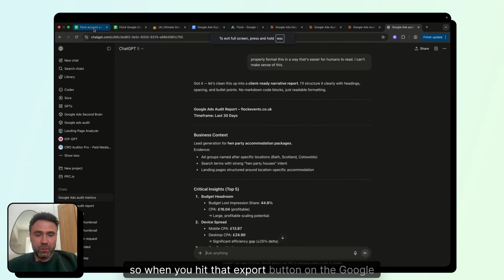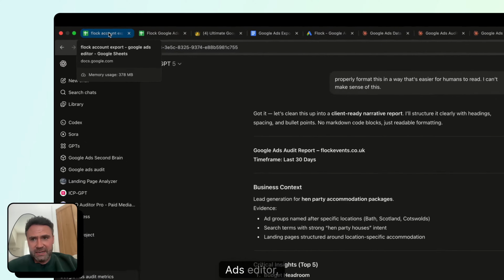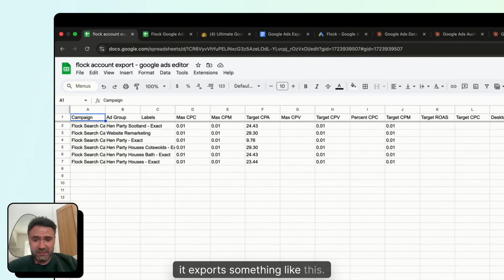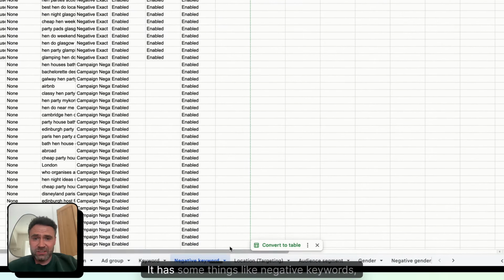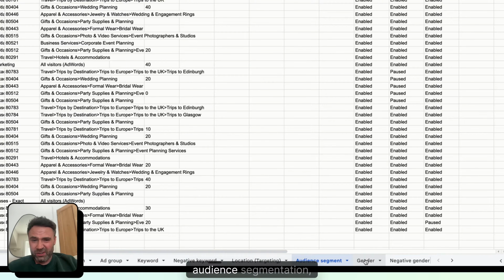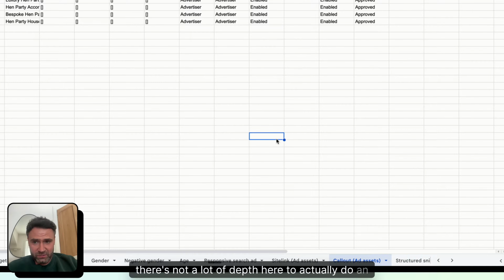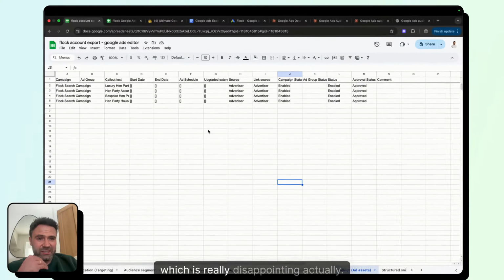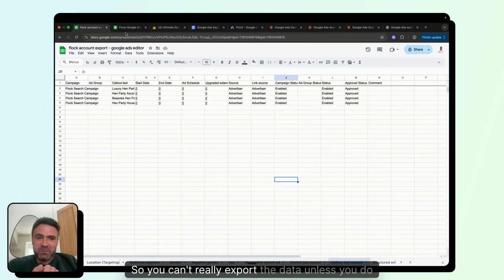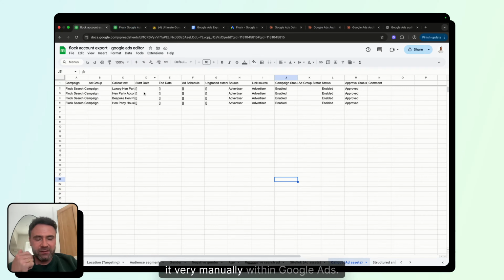So when you hit that export button on the Google Ads Editor, it exports something like this: campaign structure. It has some things like negative keywords, audience segmentation, things like that. There's not a lot of depth here to actually do an in-depth audit of an account, which is really disappointing. So you can't really export the data unless you do it very manually within Google Ads.